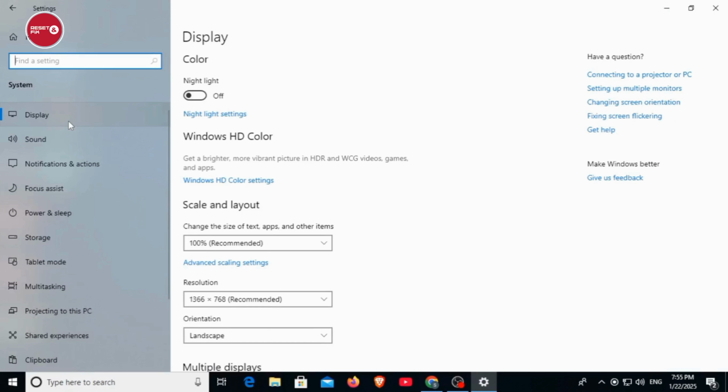Now from the left-hand side panel, you can find different options. Make sure that you select the Display one. Now here you have different display settings. Here, get to the Scale and Layout section.